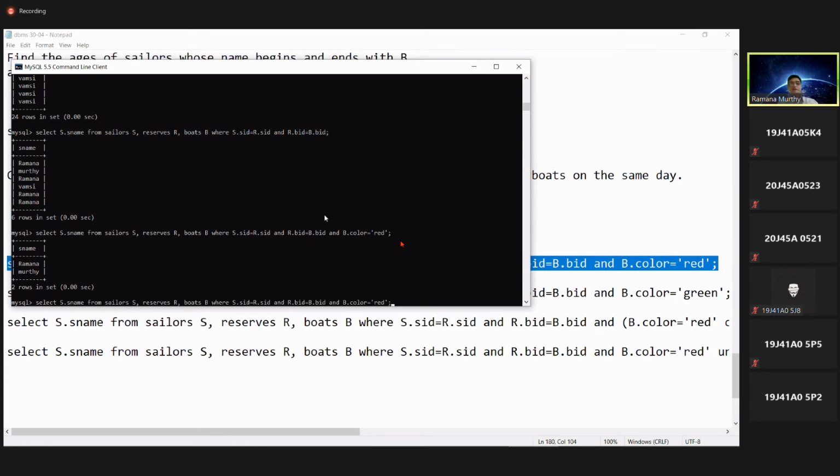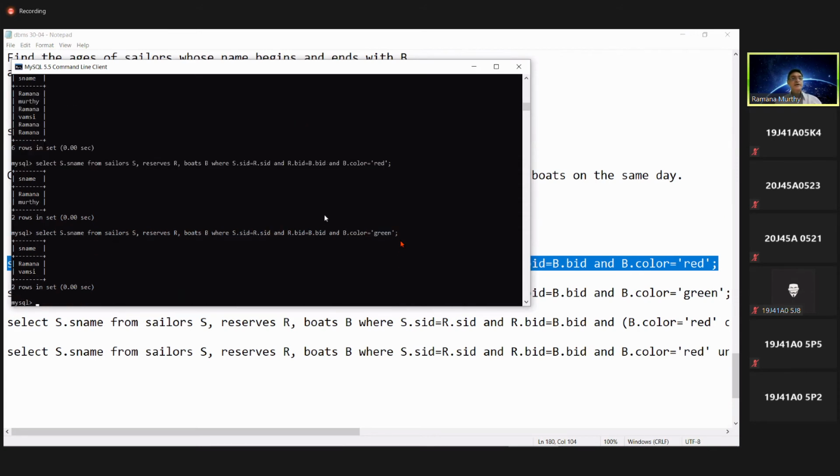Right. Now, what is our required thing? We want the sailors who reserved a red or green boat. We identified who reserved the red boat. Now we will see who reserved the green boat. The operations are the same. So the green boat is reserved by 2 people, and the red boat is reserved by 2 people. But the second list deviates from the first list. Only one name is common and one name is different.